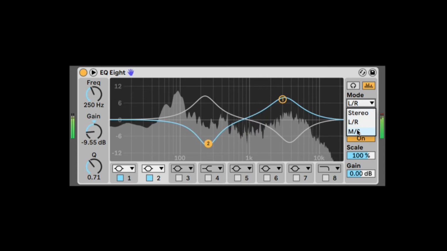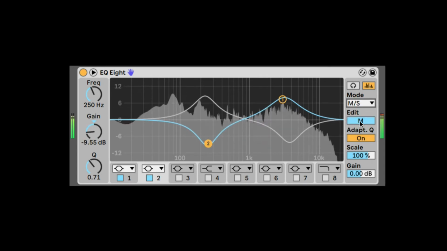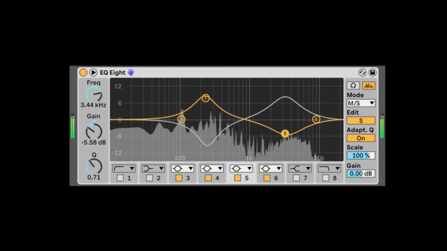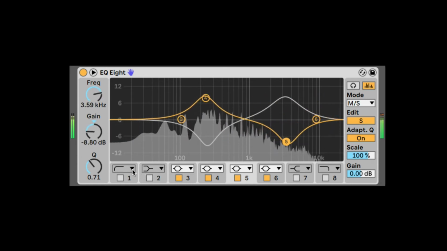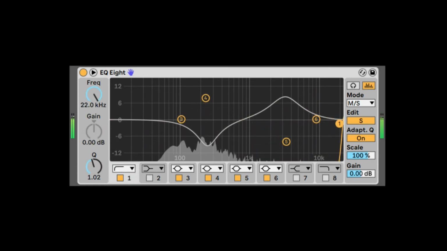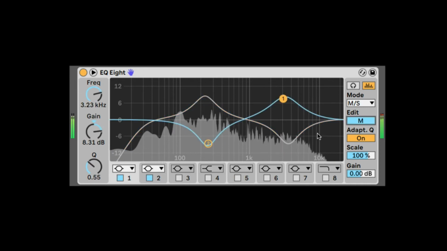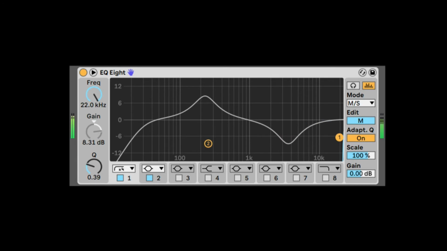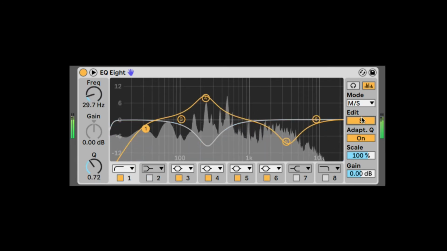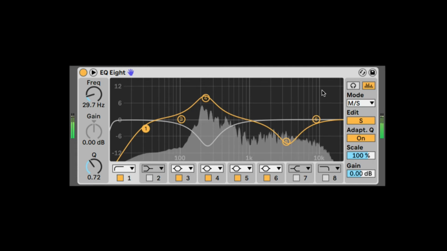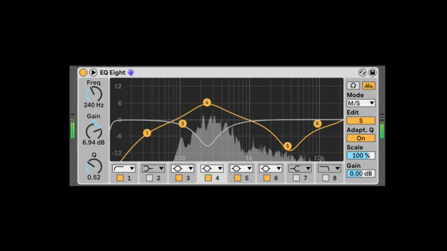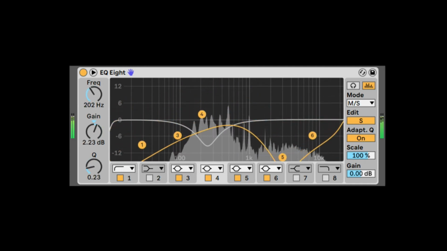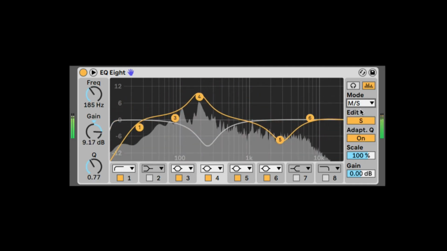Nice. We also have a mid-side mode, and now we have 2 separate EQs, one for the mids and one for the sides, which is really great. You can test out everything in mono. You can get only the stereo information by removing the mid, and hear what's on the sides. Nice. You can also even select all the filter points and start moving them together, which is also cool for automations, sound design, all sorts of this stuff. Let's go back to stereo mode.